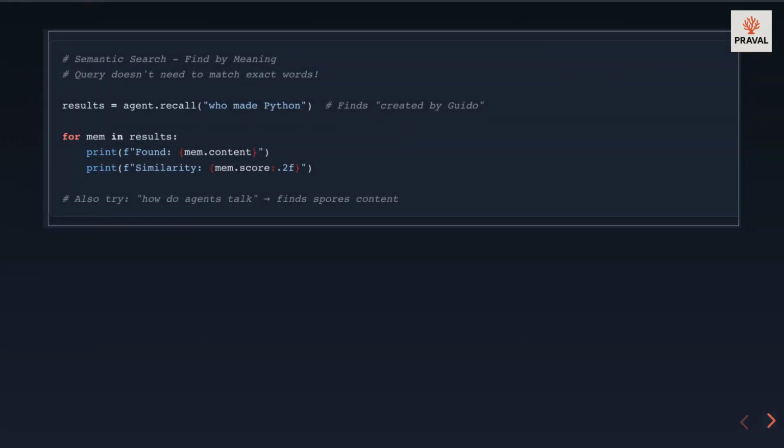This is semantic search. We call recall with "who made Python." Notice we said "made," but we stored "created." The vector similarity finds the right memory because the meaning is similar. We loop through results and print each match with its similarity score. Try searching "how do agents talk," and it'll find the spore's content. You don't need exact keyword matches.